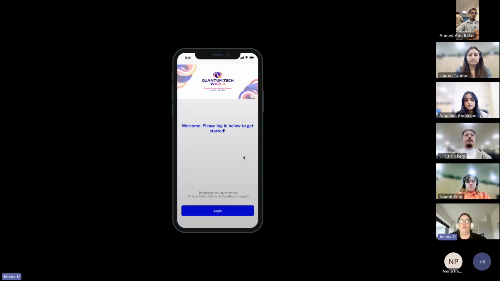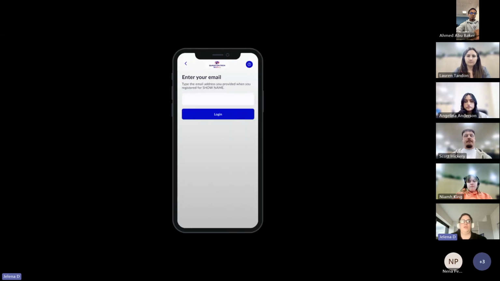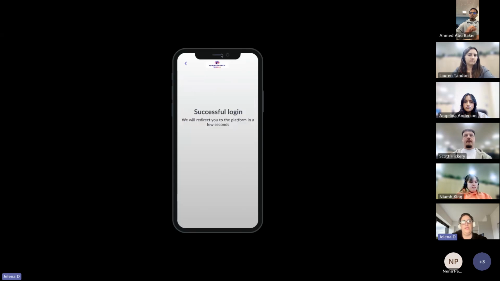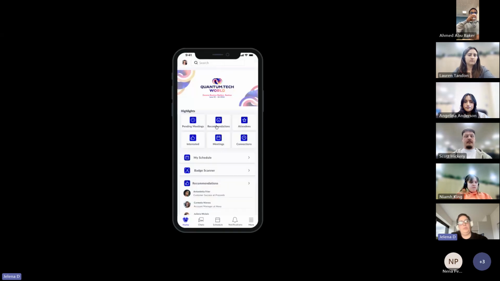Once you click on the link that you will be receiving in the welcome email, you will install the app. It will look like this. Once you click on login, enter your email, enter your badge ID. If by any chance you haven't received it, you can always request a reminder, so a new email will be sent out to you. Once you click on claim account, you will be creating a password that you will use throughout the whole event. Once that is completed, you are entering the actual app.